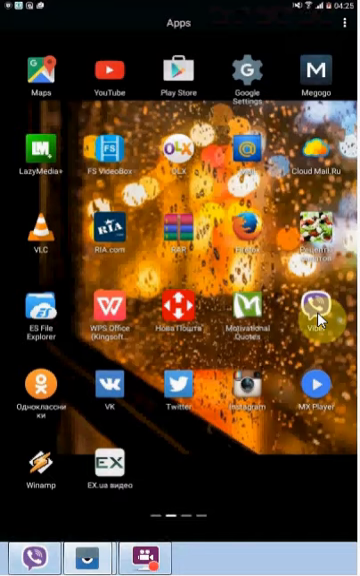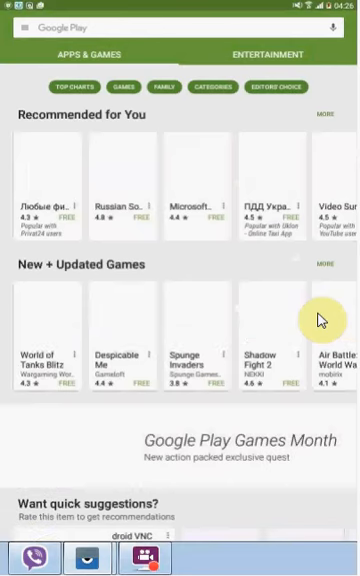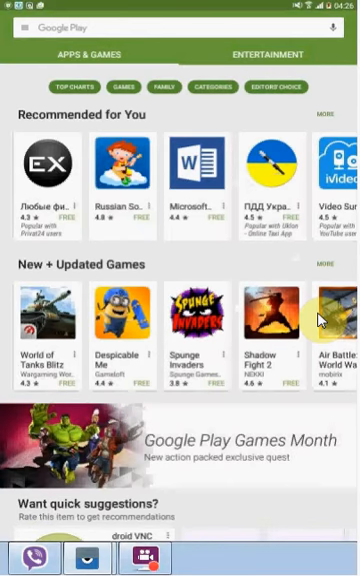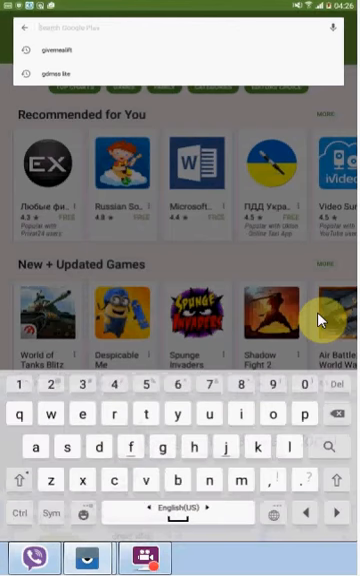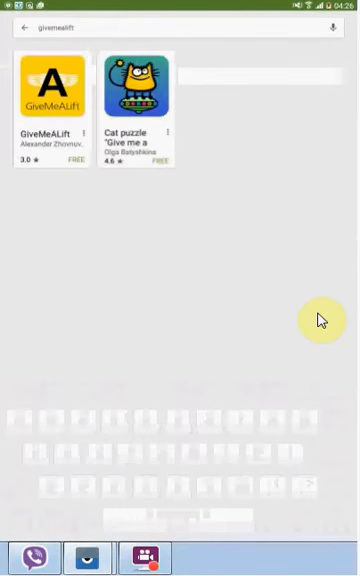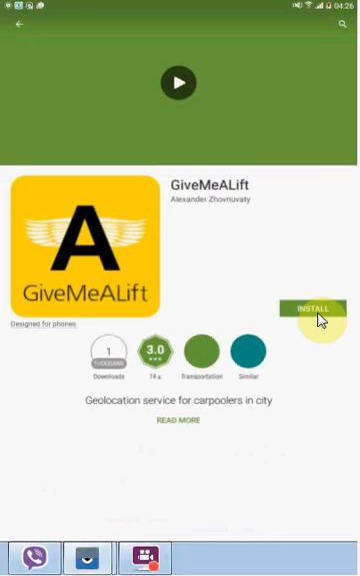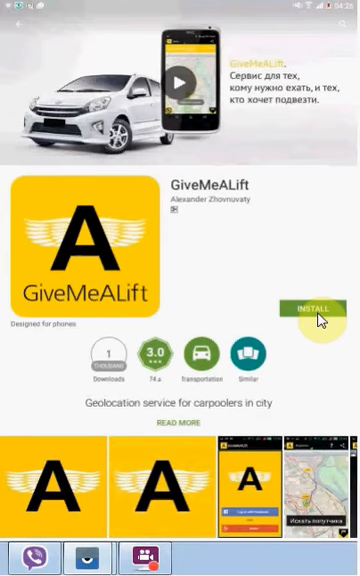So let's begin. Let's start from the very beginning and install the application. Let's click on the Play Store icon and find the Give Me a Lift application. Click on it and click the install button.